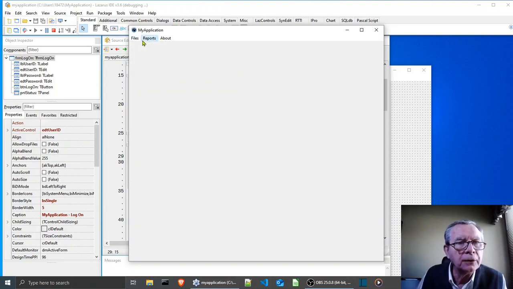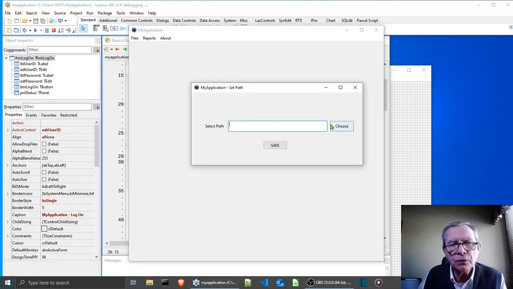And now we have files. We have the set path file, set path function, user, users, and exit. Well, we're logged in right now as the bad administrator, backdoor administrator. So one of the first things we probably should do is set the path, because this is where, if we create users, this is where the users file needs to be stored, is in this path. So if I click set path, there is no current path.